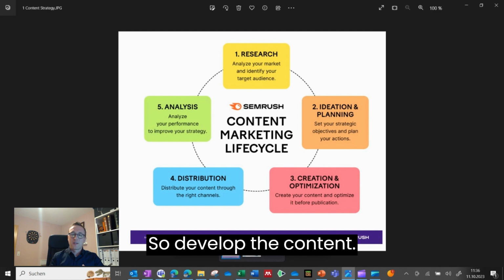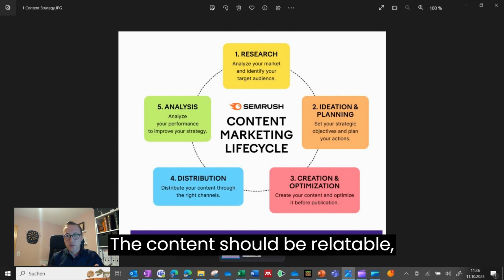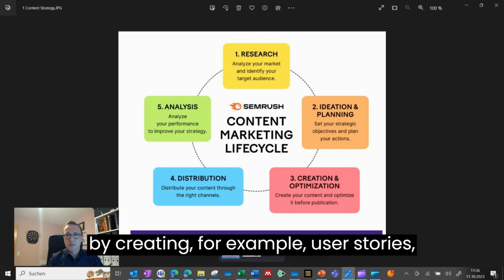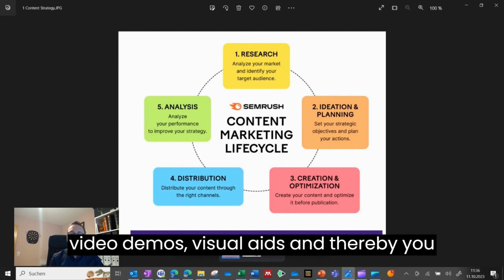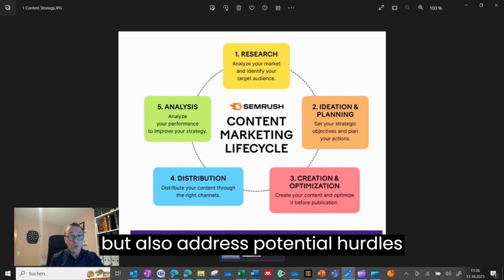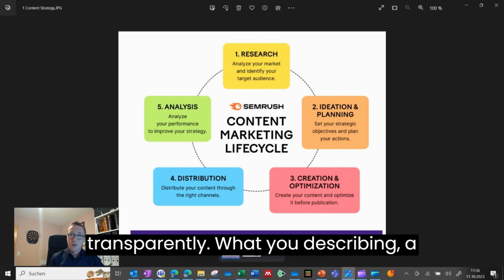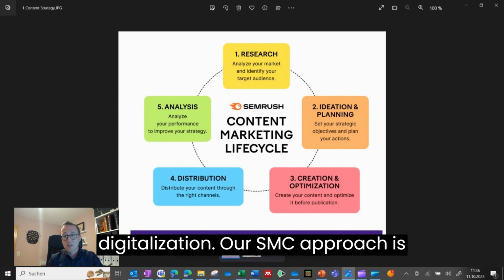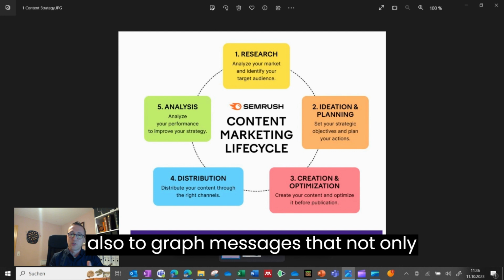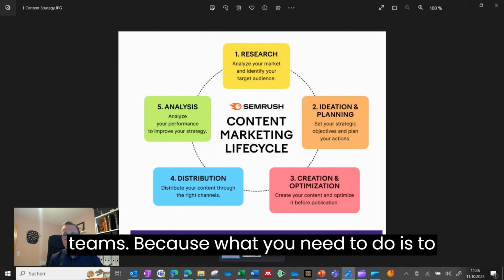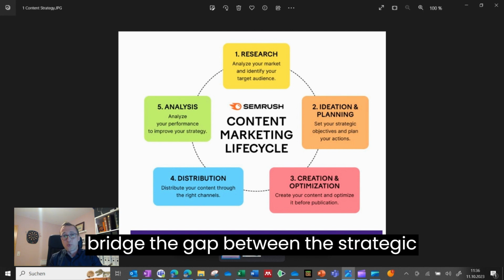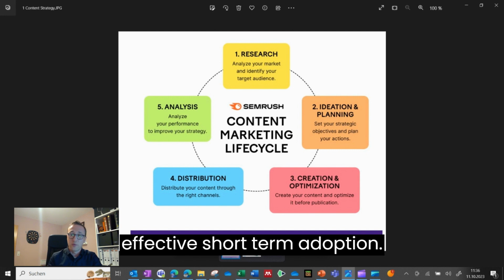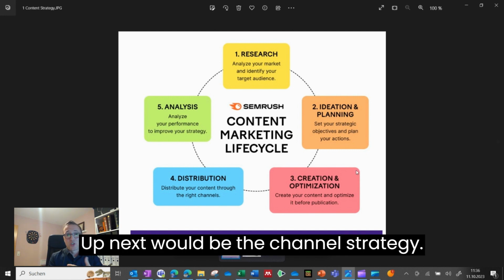So develop the content. The content should be relatable, digestible, motivational. You can do this by creating, for example, user stories, video demos, visual aids, and thereby you should illustrate the practical benefits, but also address potential hurdles transparently. Only describing a nice and shiny world will not help to have a credible approach to digitalization. Our SMC approach is also to craft messages that not only inform, but intend to excite the teams. Because what you need to do is bridge the gap between the strategic change, the long-term view, and also effective short-term adoption.